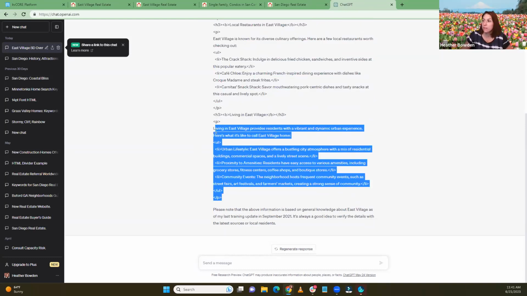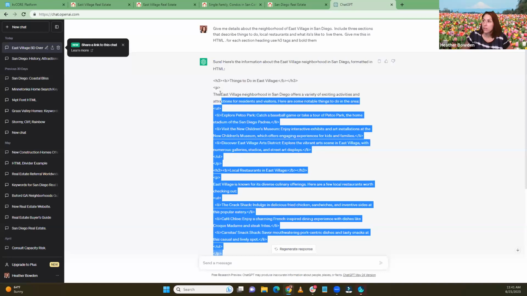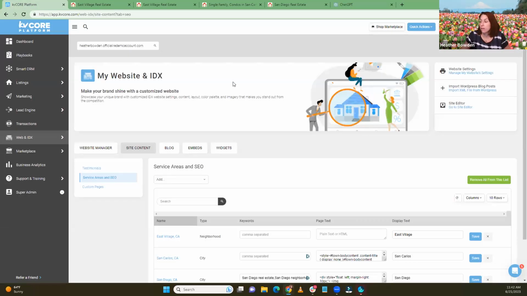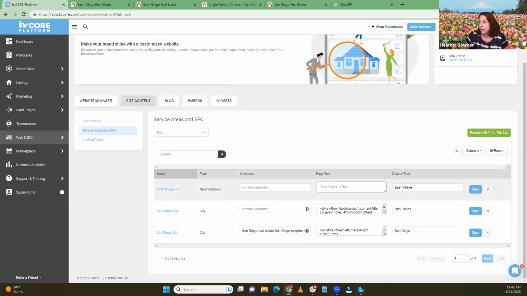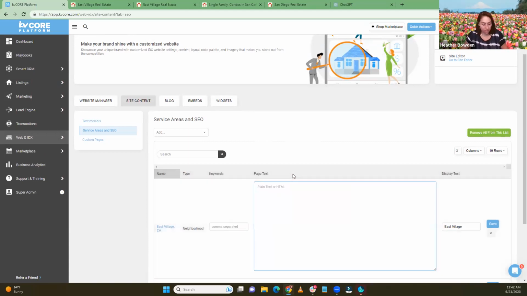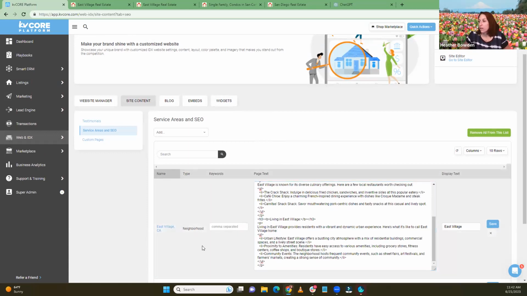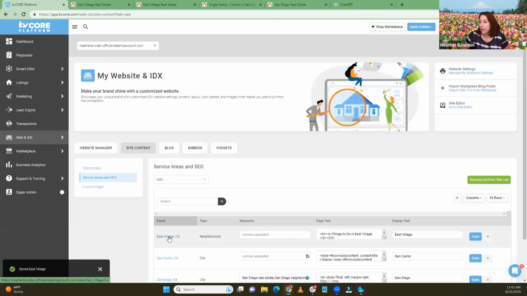If you take this HTML and you put it in here, and by the way, I just learned the other day that you can make this bigger, you put it there and you save it, and it's going to put it on your page. So we're going to save that. We're going to go here.